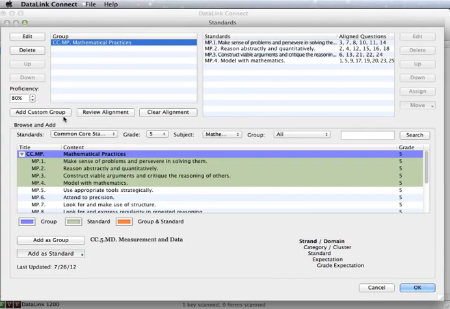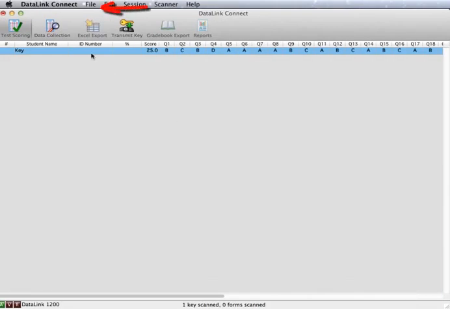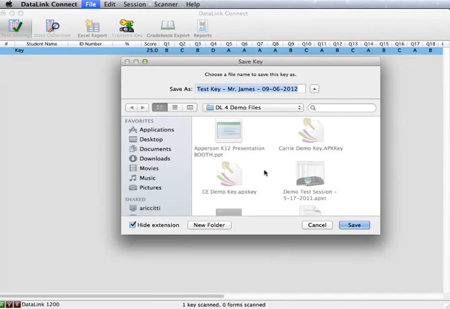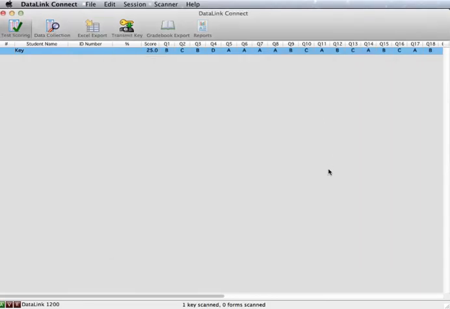Once the standards have been assigned and the proficiency level set, you will need to save the key to ensure the changes are saved. When you are done aligning questions, click the OK button here. From the menu bar, select File and scroll down to Save Key. You can then save your key with the newly assigned standards. In doing this, the electronic key is now saved with the assigned standards and proficiency level.